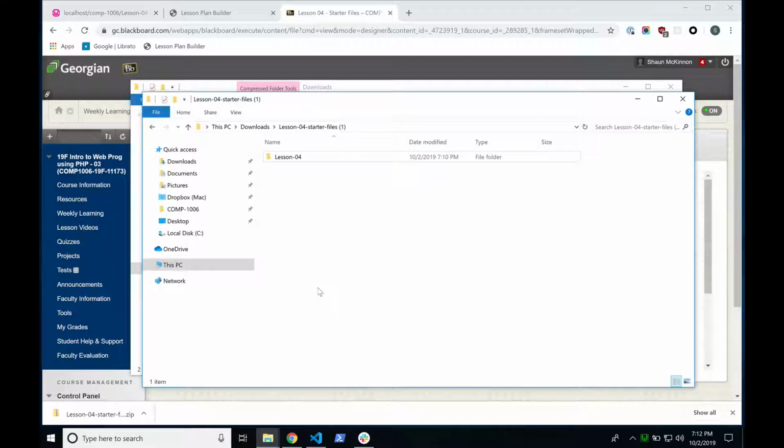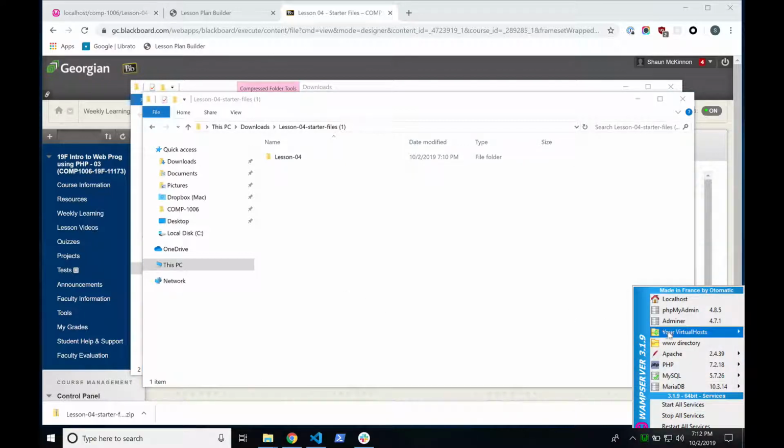Once WAMP has loaded, you can click on the W, and you'll see that there's some options here. And one of the options, which is going to be very difficult for you poor cats over there to see, is www directory. So when you click on the www directory, it is an option there.